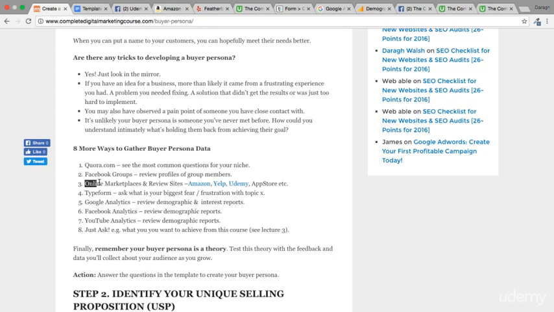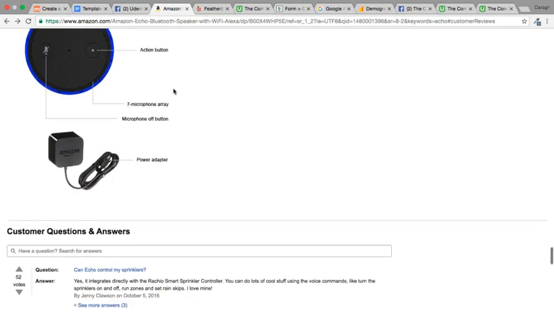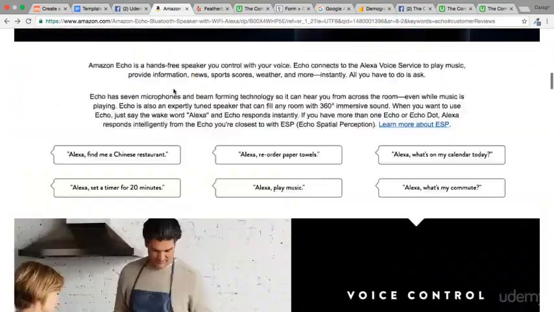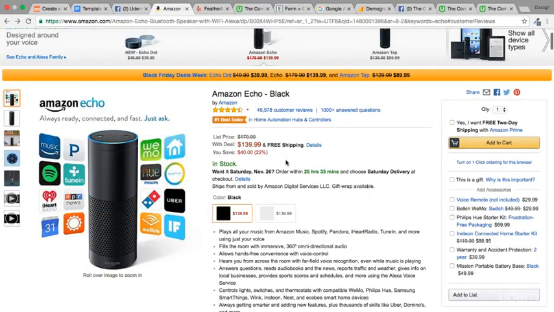Now, another thing that you can do is come into the online marketplaces and review sites. This can be Amazon, Yelp, Udemy, the App Store, whatever it is, and you can do the exact same thing. So for example, let's come into Amazon here. Let's say we were looking at this Amazon Echo. This is just one of the products that I found.